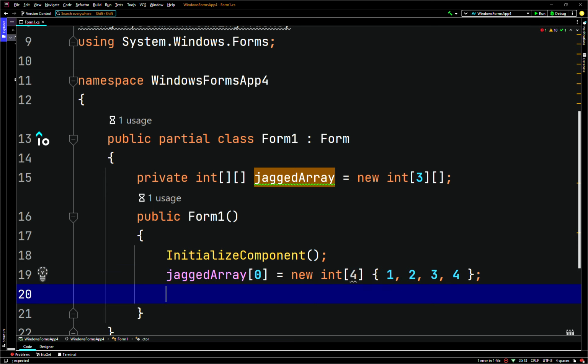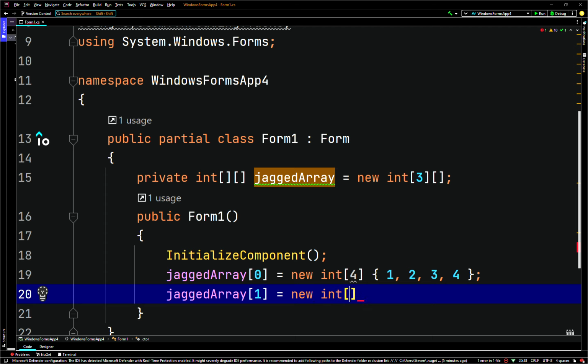So that's the first row, and you'll notice how the rows are going to be different lengths. That's what makes them a jagged data structure. Here, for example, we'll have jagged array of array index 1 points to new int, passing in a different size such as 3. Then here we'll have, for example, 5, 6, 7.